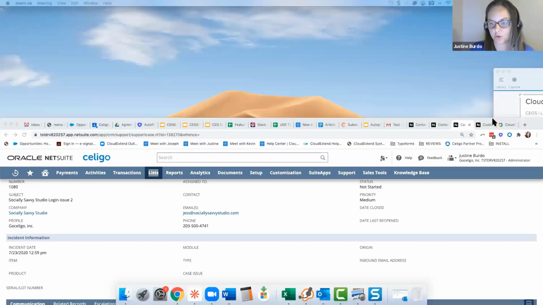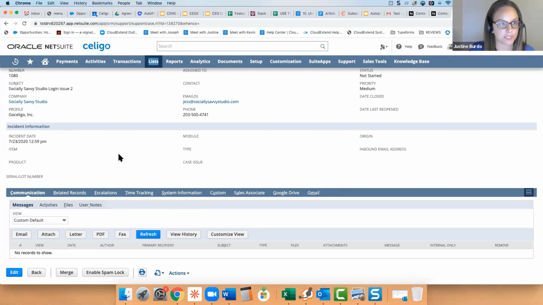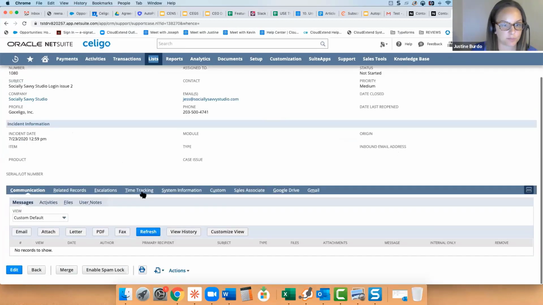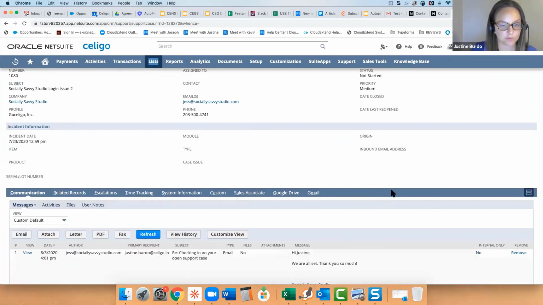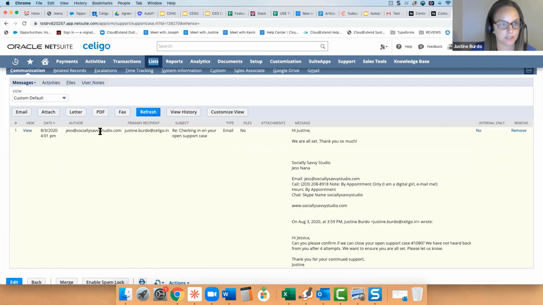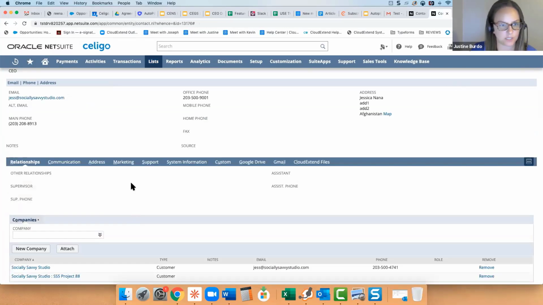Okay, so I just wanted to show quickly the email that Brittany just attached. So she attached it to the support case here. I'm just going to hit refresh, and there it is. You can see the email that Brittany just attached here, which is great. And I think she also attached it to the contact.